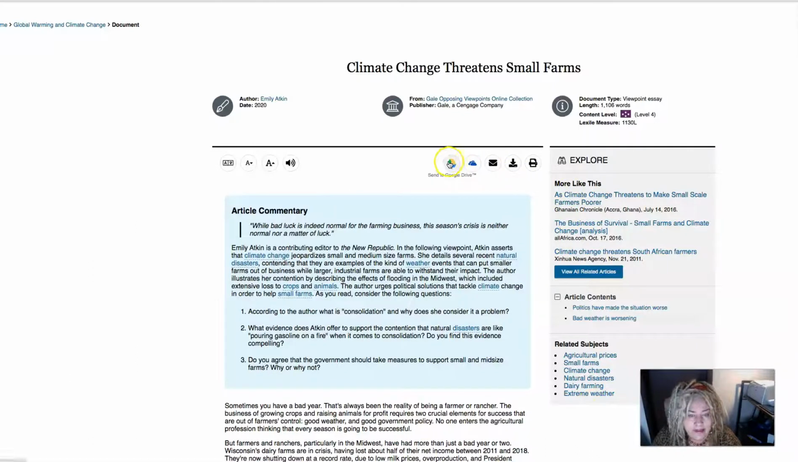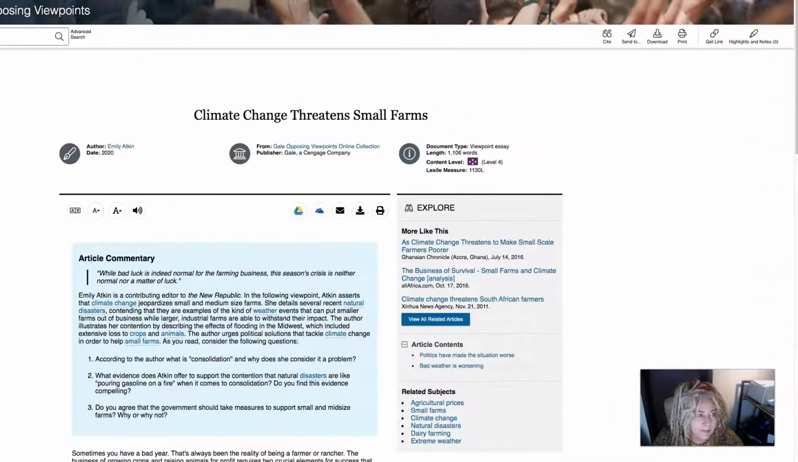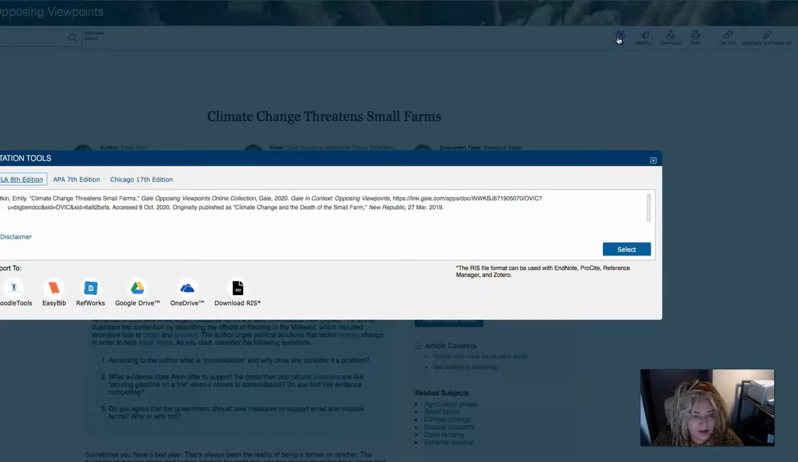You can send to Google Drive. You can send to Microsoft. You can email. You can download. You can print. You can also have it play out. Those are not the most beautiful voices, but they are very effective. And up here in the upper right, here we go. You can cite. Let's click on this.